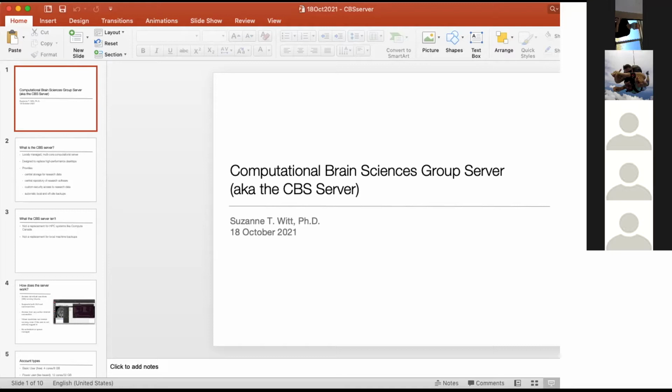So for those of you who are new, the CBS server is a locally managed multi-core computational server. The server itself is located in a closet in Robarts somewhere, and it is managed by Robarts IT. So those sorts of things are local. It's designed primarily to replace high-end desktops. And it provides labs the ability to have central storage for research data that everyone within a lab can access. So you don't need to pass around the hard drives anymore.